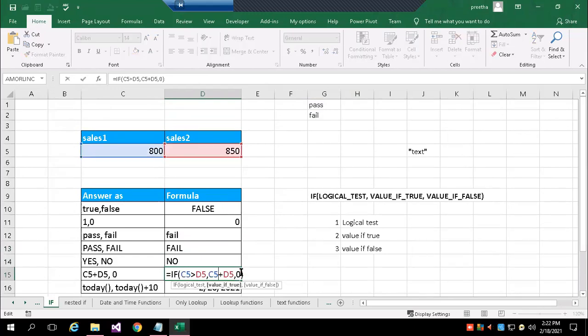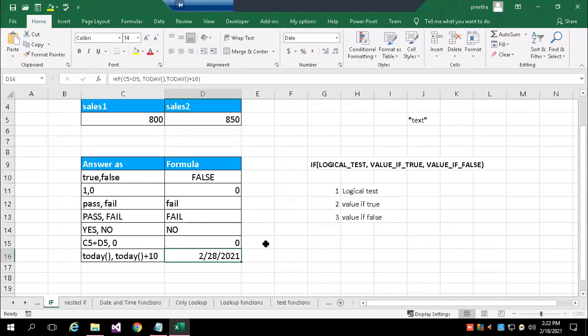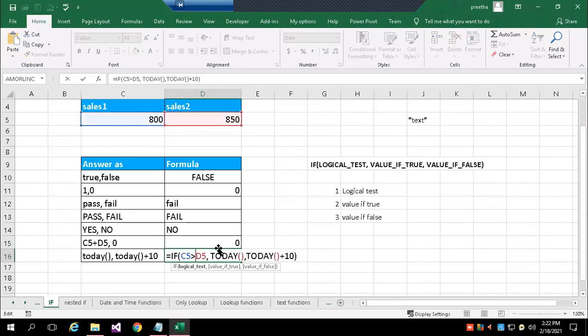And next, after doing the logical test, can we write another formula? Yes, I have written to add two numbers, else write 0. As the condition fails, it's written as 0. Similarly, can I add some other functions also? Apart from numbers and text, can I include a date function? Yes, I could use other functions also. So equals IF, bracket open, condition, comma, I have given TODAY.